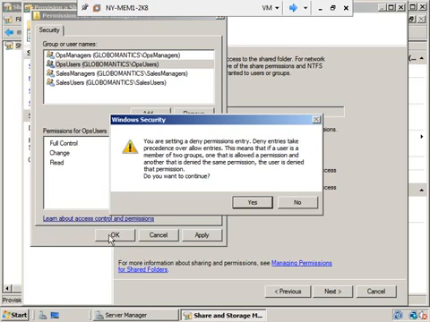So our permissions are set up, and it's going to cuss at me here. It's going to say, hey, you know what? Deny entries take precedence over allow entries. This means if a user is a member of two groups, if one's allowed a permission and the other is denied the same permission, the user is denied that permission.